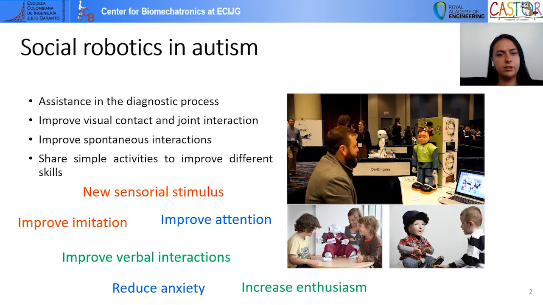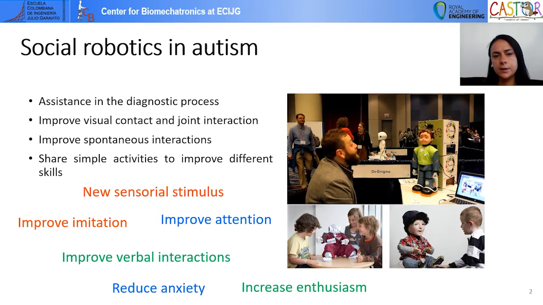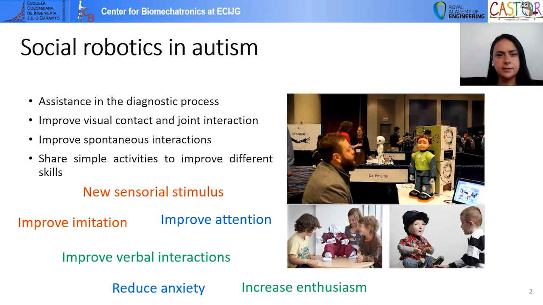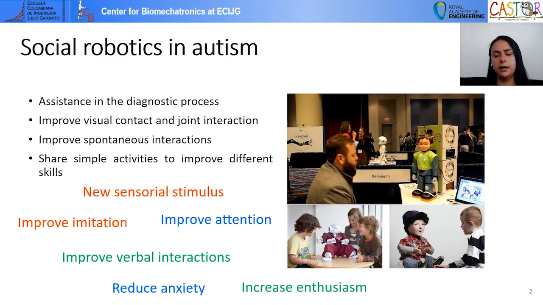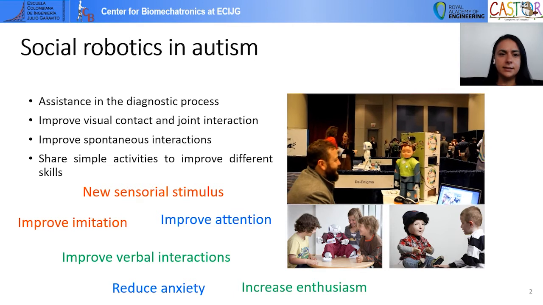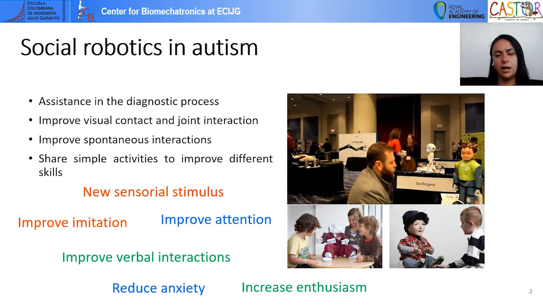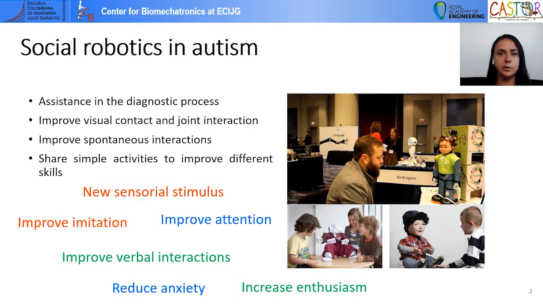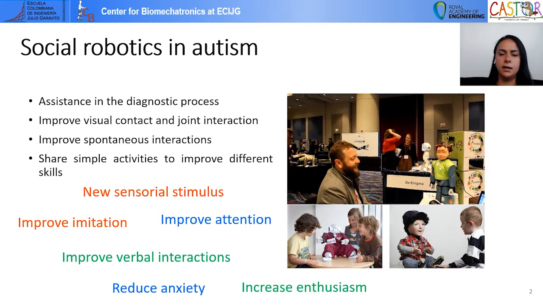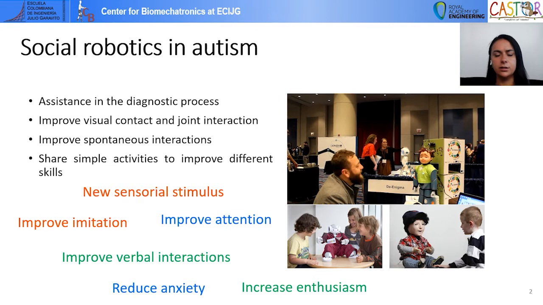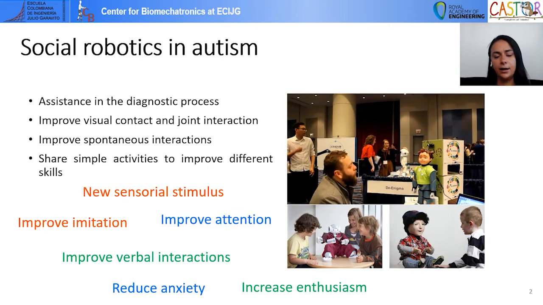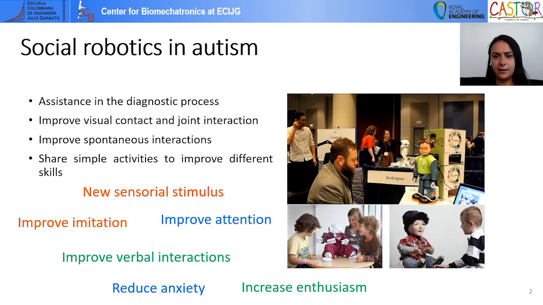As I said in the first part of the seminar, the idea of this project was born because there is a lot of evidence about social robotics in autism. Social robots are seen to improve assistance in the diagnosis process and improve some skills for children with ASD, as they provide new sensory stimulus, improve imitation and attention, reduce anxiety, and support other activities that can be developed with this kind of robot.